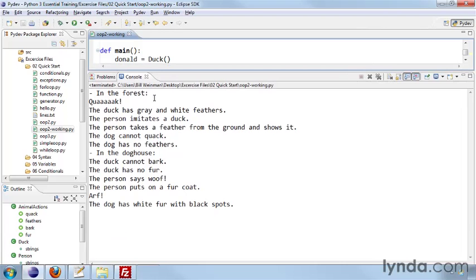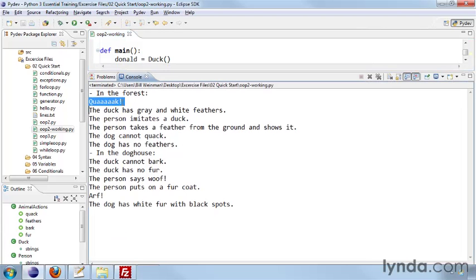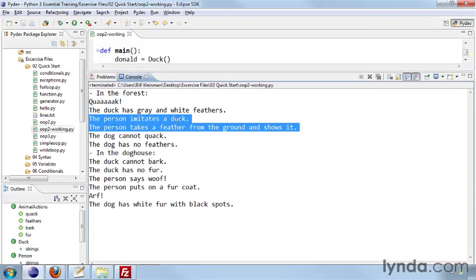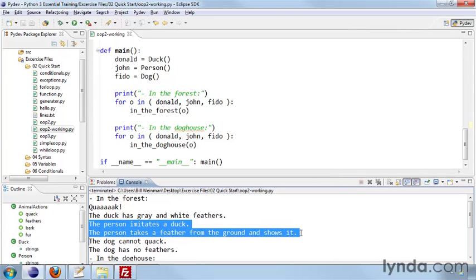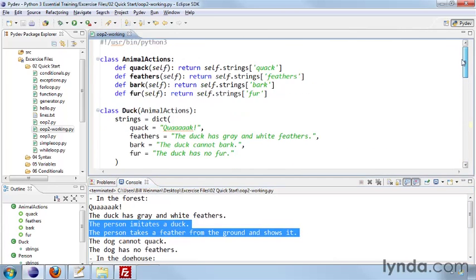And we'll take a look at the results. In the forest, we have quack, and the duck has gray and white feathers. So we're calling quack and feathers for each of these. We're calling quack and feathers also for the person. And it says the person imitates a duck, and the person takes a feather from the ground and shows it. And also for the dog. And then in the doghouse, the duck cannot bark, the duck has no fur, the person says woof, the person puts on a fur coat. And then for the dog, arf, and the dog has white fur with black spots. So this is an example of polymorphism and inheritance in Python.